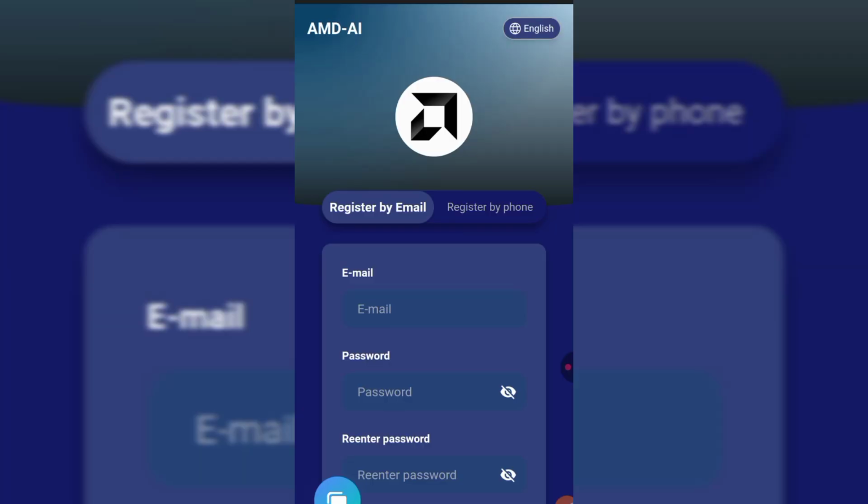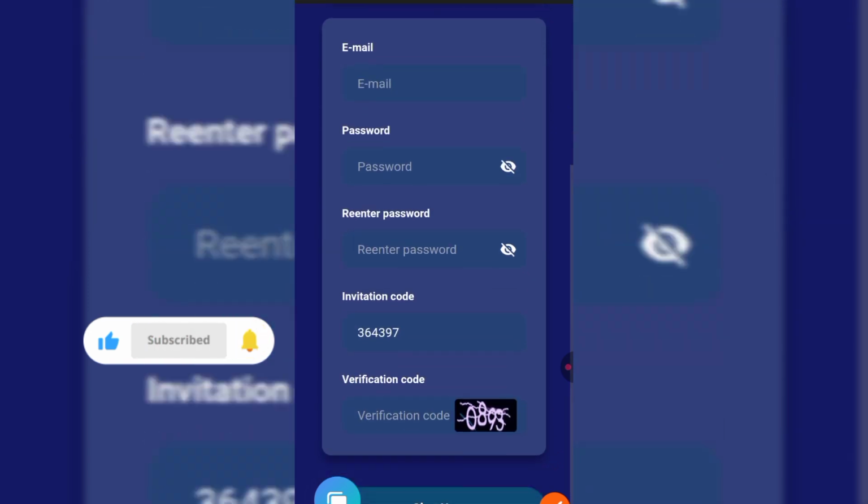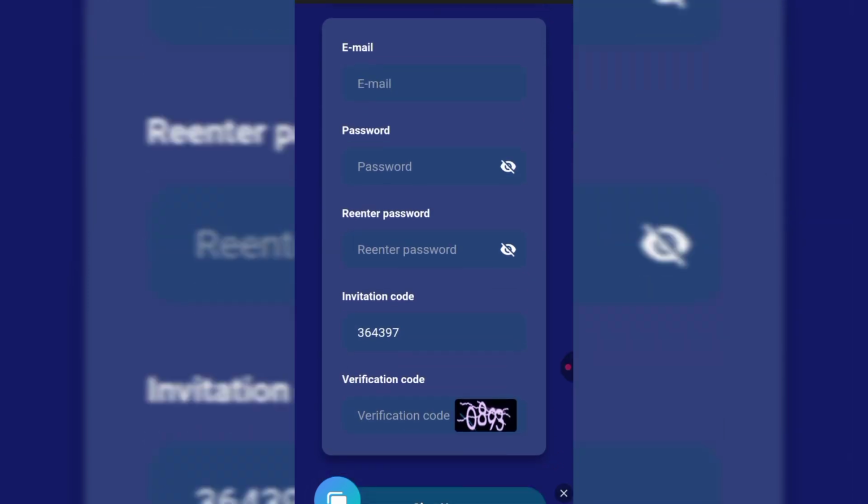Once you click on the link, you'll be brought to this page. This is the registration page. As you can see, there are two methods of registration. You can register using your email or using your phone number. All you have to do is input your email address over here, input a password suitable to you, but let it be secure. Then you confirm the password again. If you scroll down, you see the section that says invitation code. You leave it the way it is.